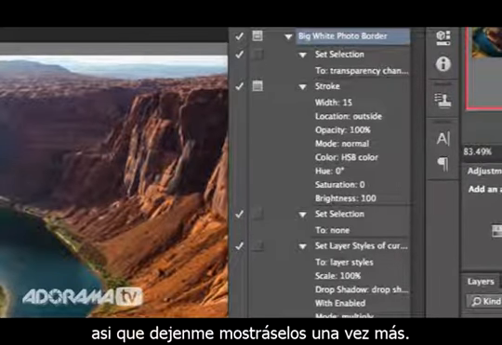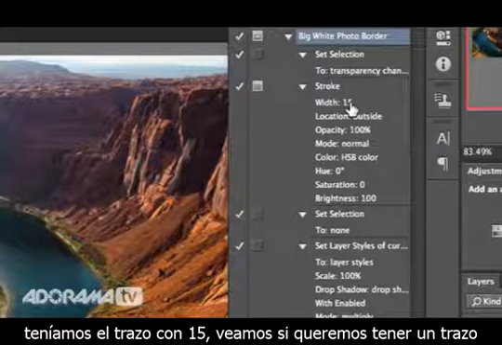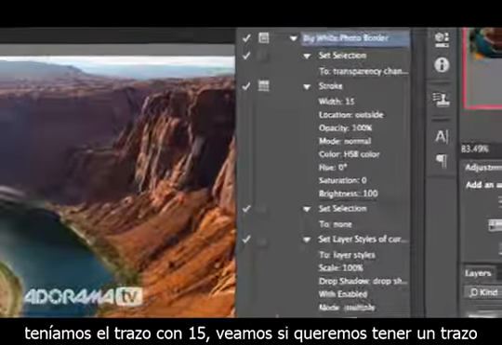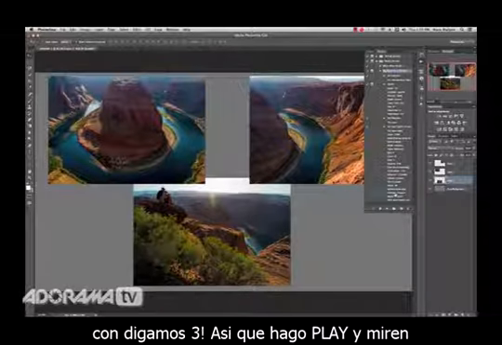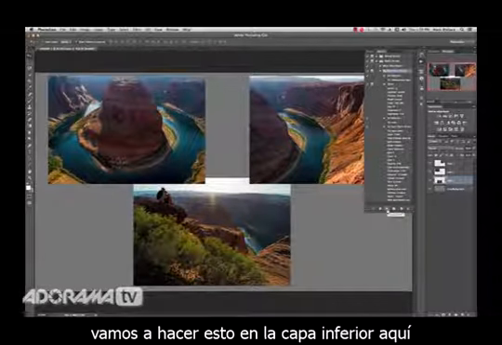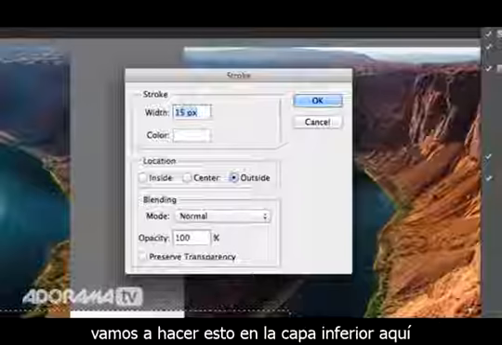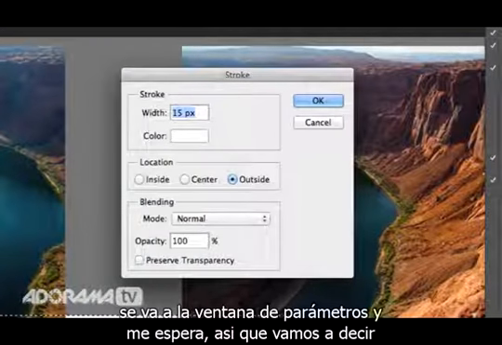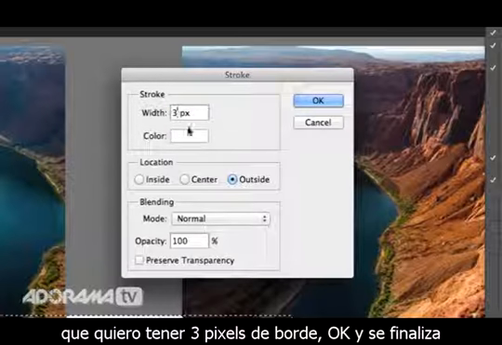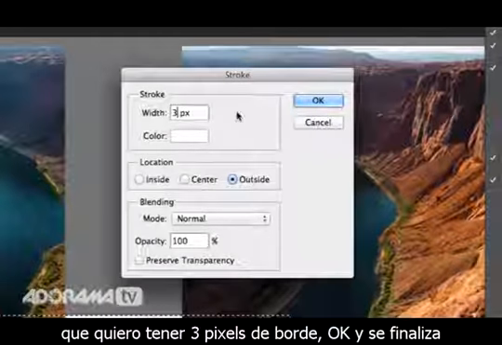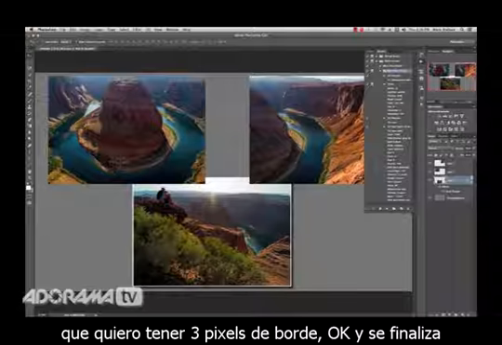So let me show you that one more time. So remember, we had a stroke width of 15. Let's see if we want to have a stroke width of, let's say, 3. So I'll say play. We're going to do this on this bottom layer here. And look, it goes all the way until it hits this, and then it waits for me. So I'm going to say I want to have a 3 pixel border. Okay. And then it just finishes.